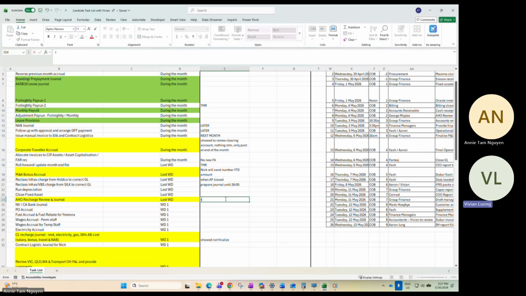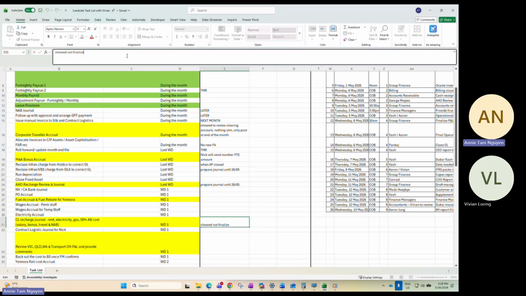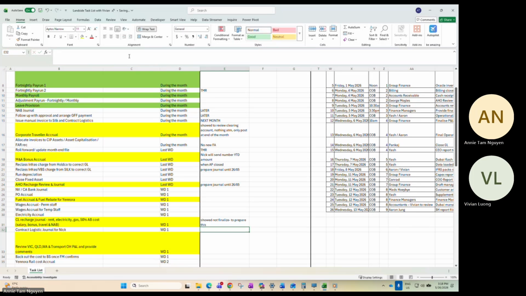But now, can you prepare and post the corporate traveler? This one, and this one. Yep, corporate traveler, AHO, and prepare the fuel as well, please. The fuel, nearly this one. And also the contract logistics recharge. Remember, our corporate traveler we have to put into this recharge.